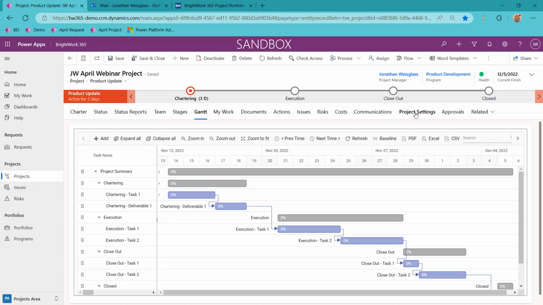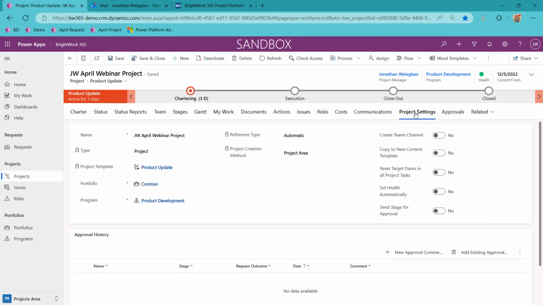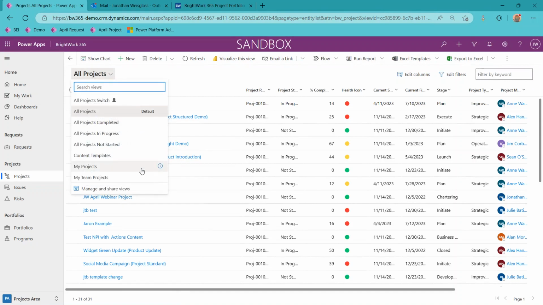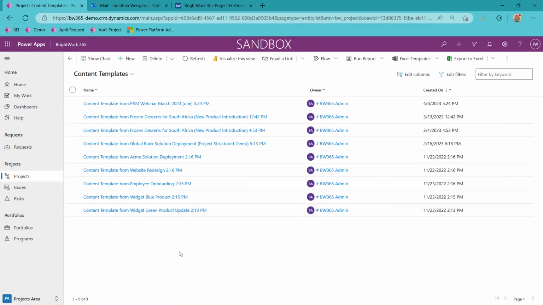So it's almost as easy. I wouldn't say this is the only step, but you pretty much come to project settings and click on copy to new content template. You wait a short bit of time, and that content template gets created. If you want to go look at it later, assuming you have the right permissions, just click on content templates here. Let's pretend I clicked create content template. I waited a minute or two, it's done.